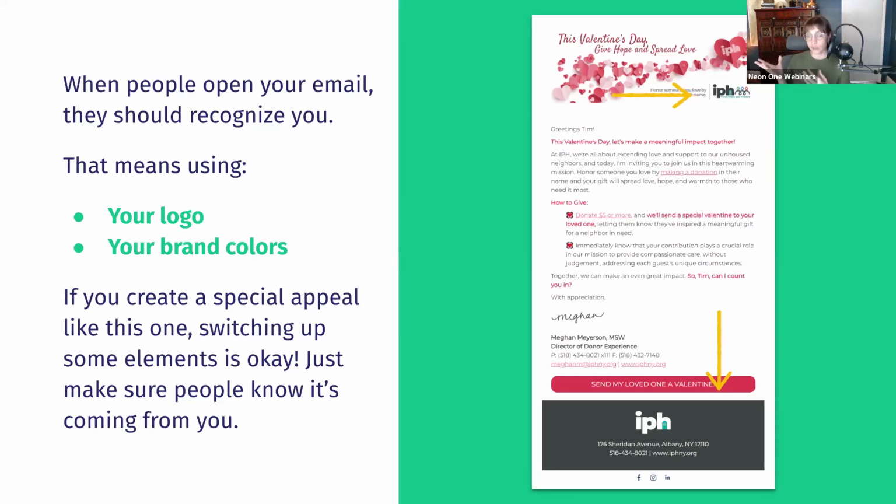So IPH used a color scheme that's slightly different than their organization's overall brand colors. But I did want to point out, and I did here, that in two places, both here in their header and then down here in their footer, they still have their logo in their brand colors. And that lets people know subtly who this email is coming from, even before they actually read the body of the email.